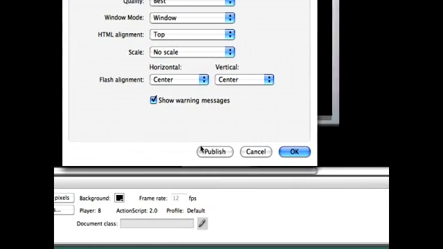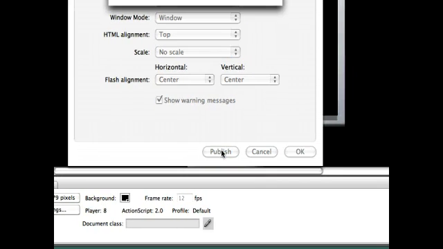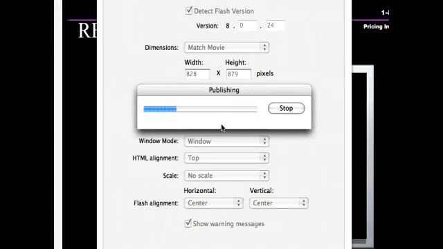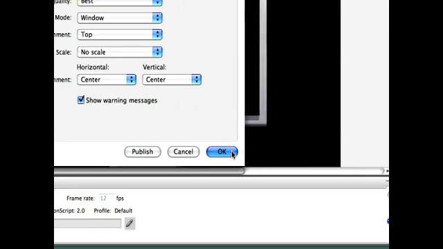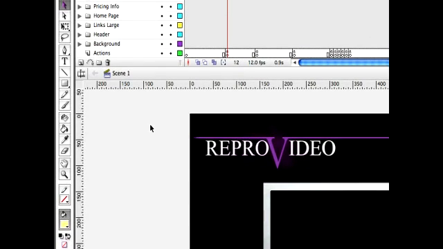So right from here, we can actually publish it. If you hit the publish button, you can see it's publishing. We'll hit OK now. And now our file is published for view inside a browser. We'll show you that in the next clip.